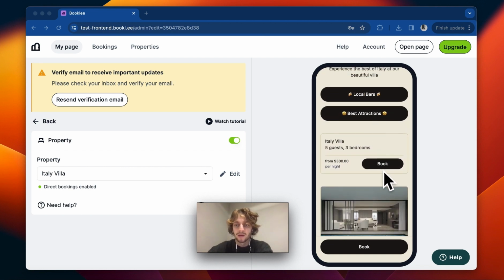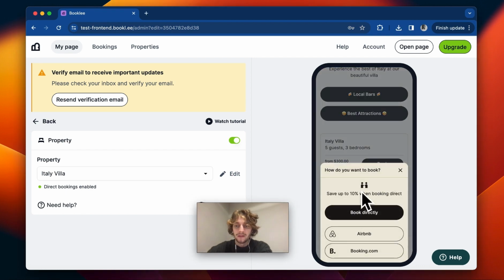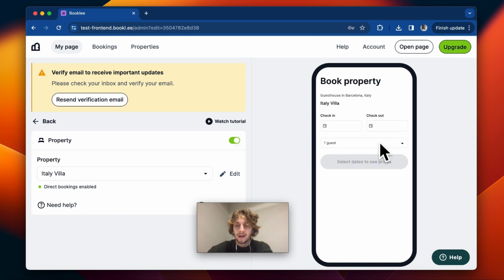And once guests click book here, let me show you that. So voila, these are the options that they see. If you remember, we created this small nudge for them to book directly, and we also added the OTA options as a trust-building factor for them here. Once they click book direct, it is a simple checkout. They choose the dates they want.